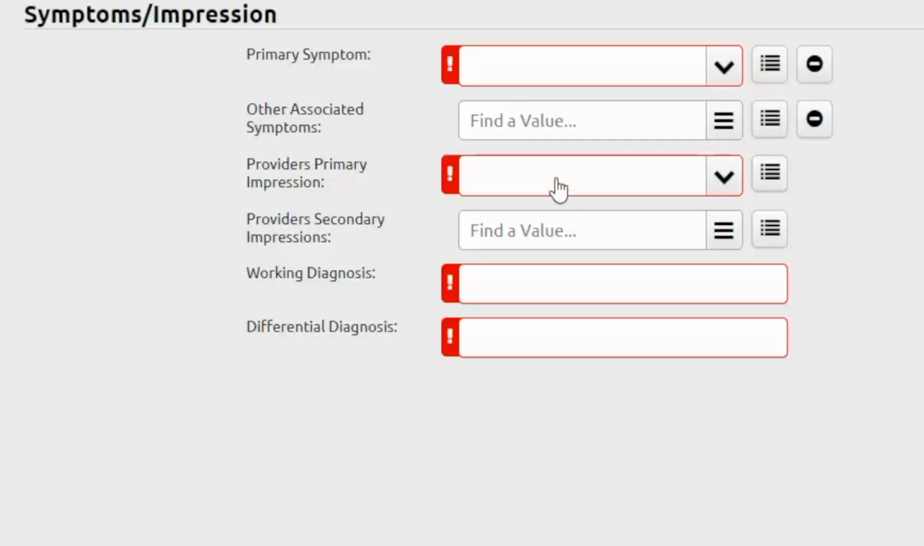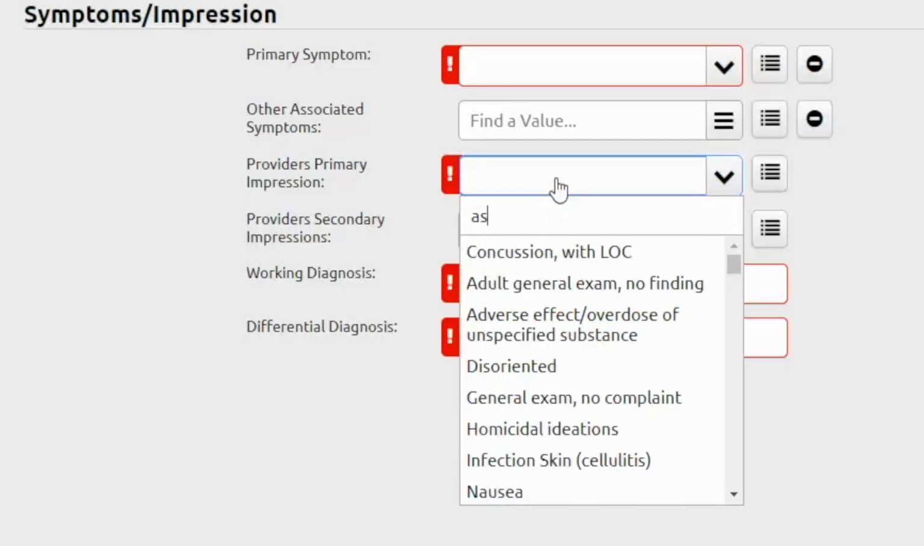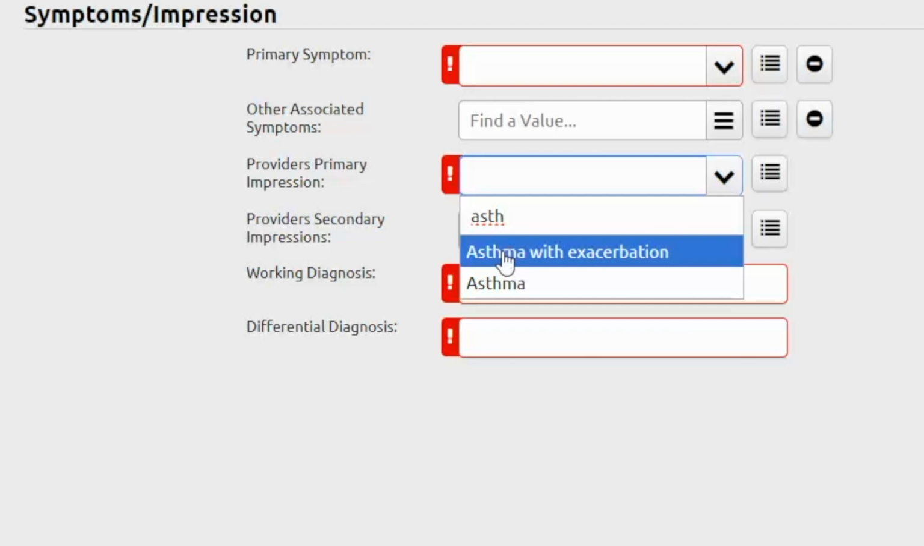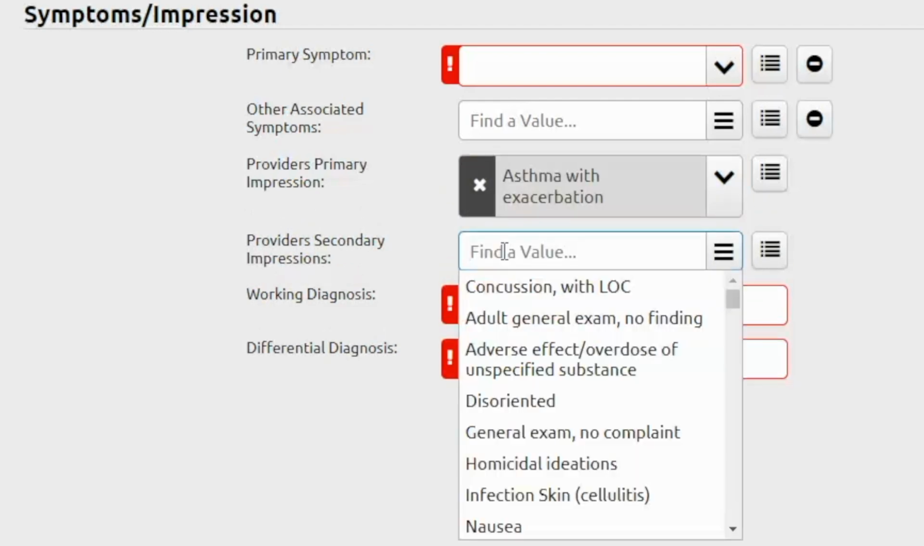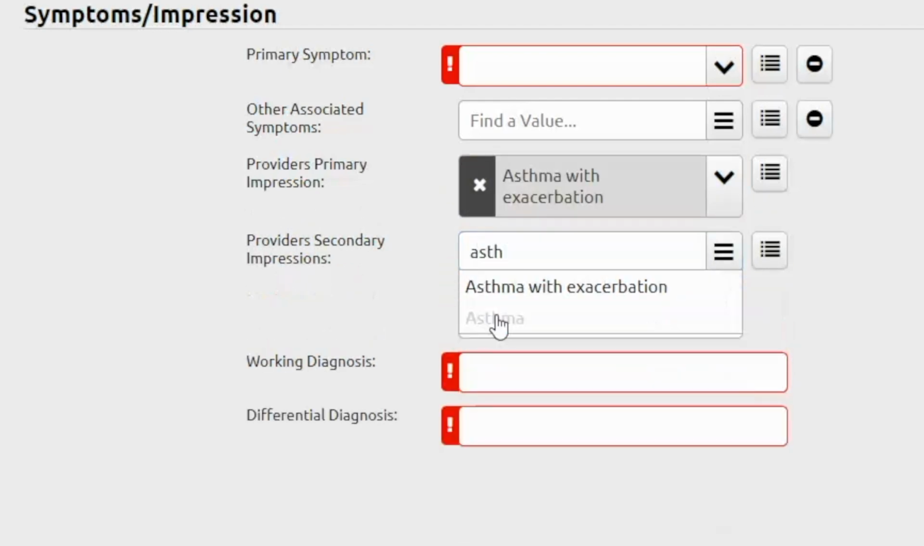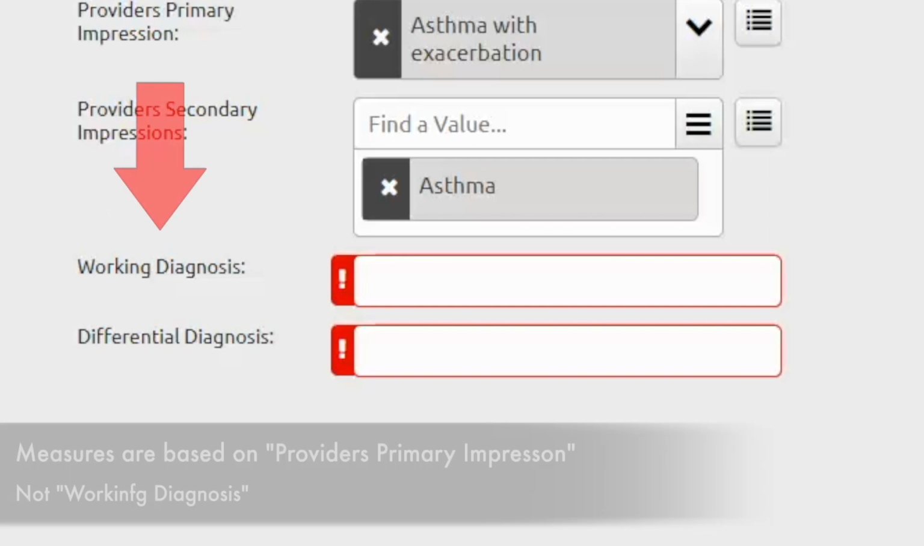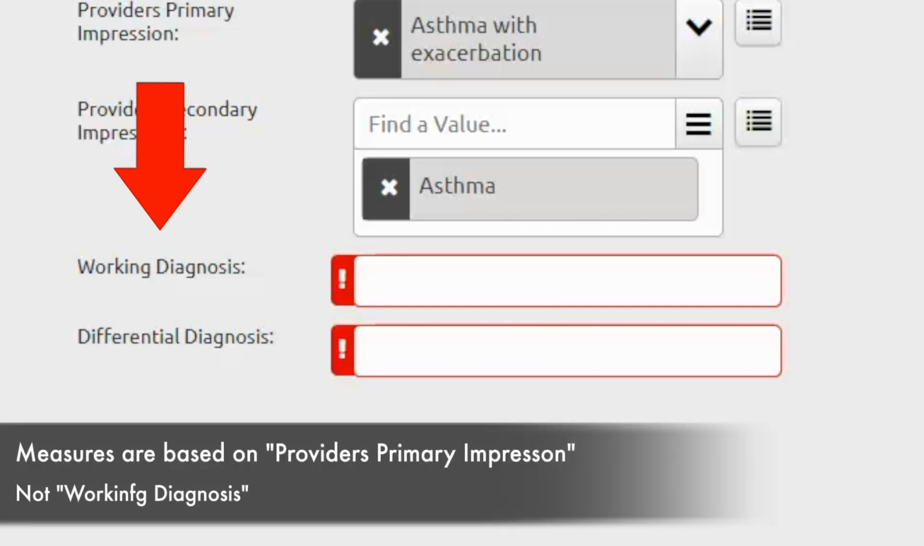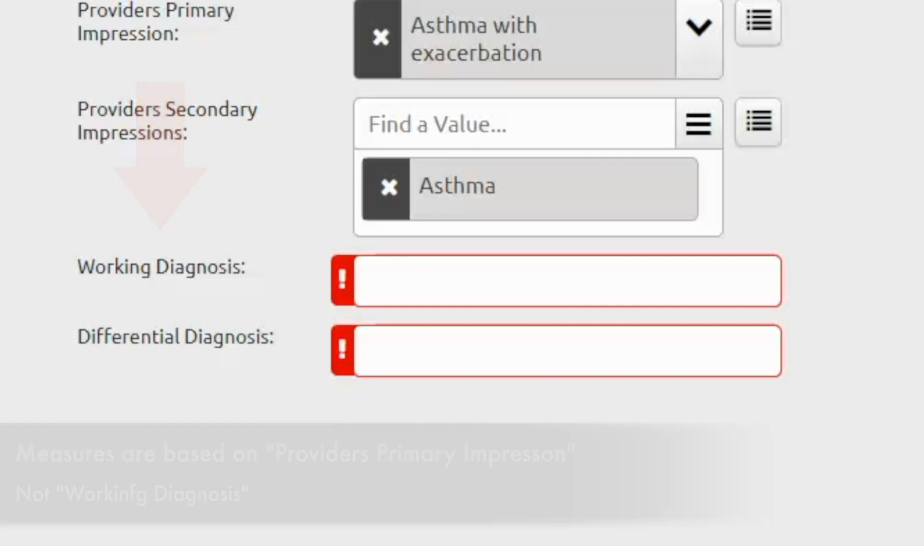And to bounce off that a little bit, where that translates to in your ImageTrend chart is going to be the provider's primary impression. It is a drop-down list. There are pre-selected items that we have activated in those fields for you to be able to use. We're not talking about that working diagnosis, which is the free text space. Unfortunately, we can't use those for these types of things, even though we do look at them and definitely pay close attention to them.